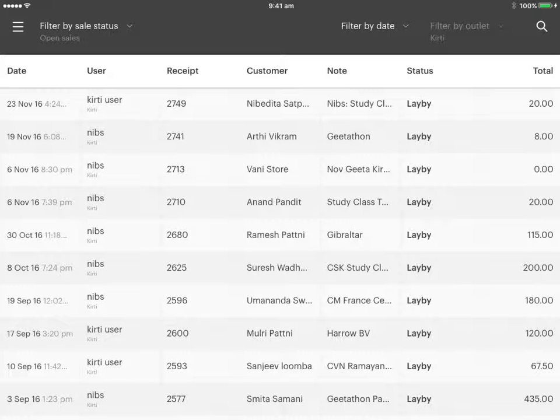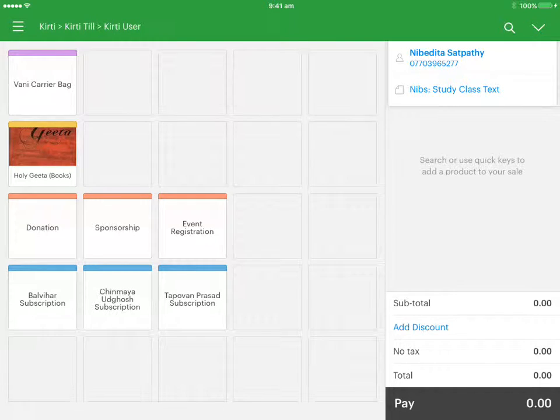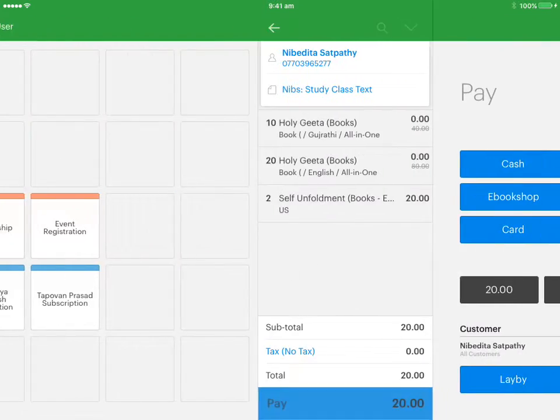So if I tap on the transaction once I've found it, that opens up, and I say open sale. So this brings up the same transaction. Now if I go on pay, I tap on the blue pay.